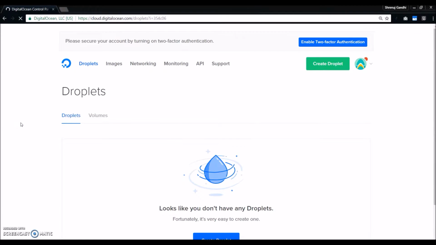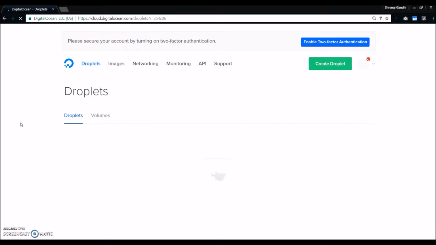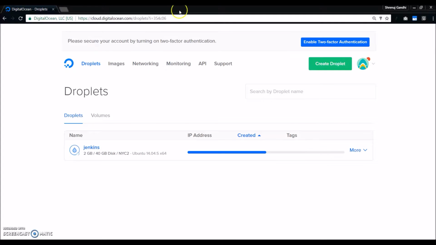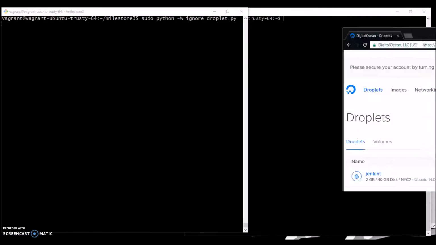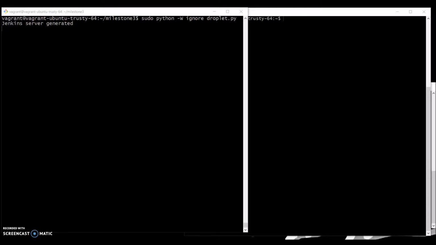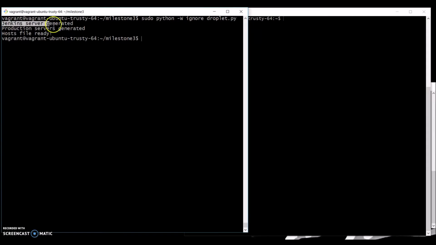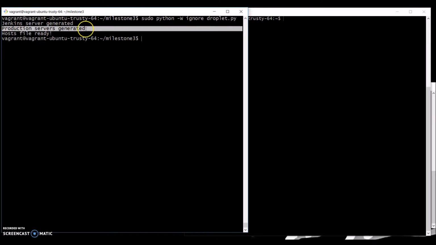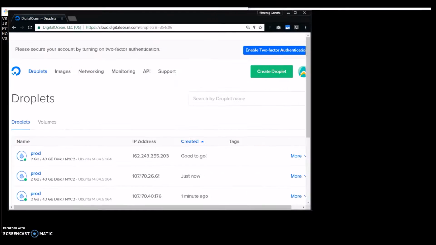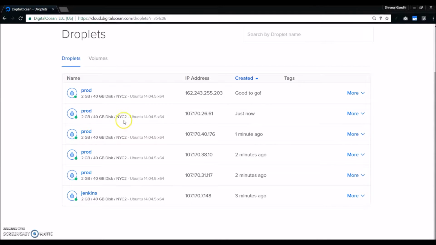Right now I have no droplets spawned up, and since the script is running, it's starting with the first Jenkins server. So the script says that it created a single Jenkins server and production servers. We can see on the application UI that we have 5 production servers and a single Jenkins server.